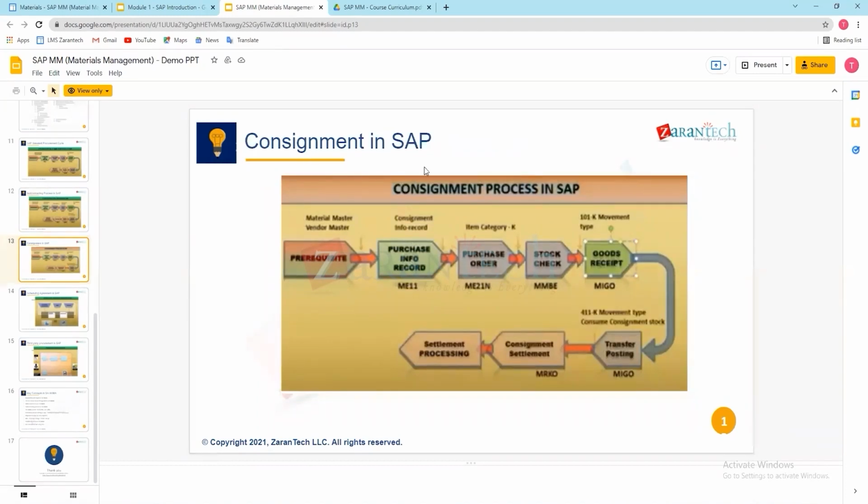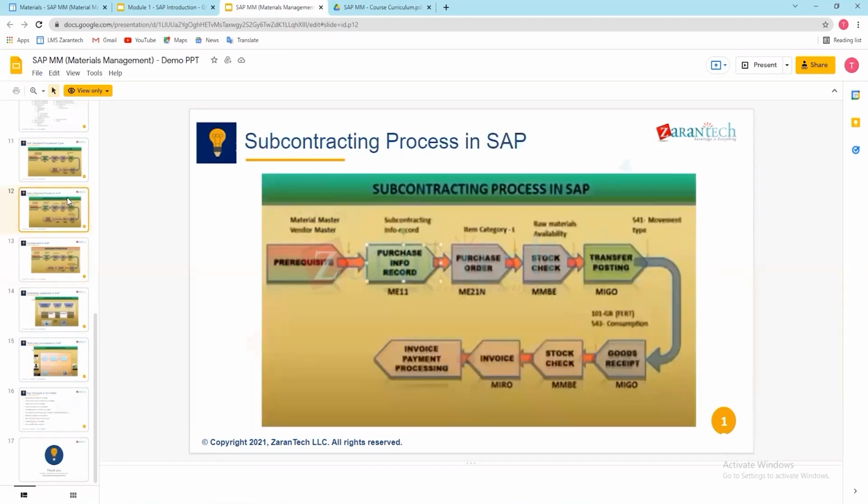So in consignment... Okay, so we have one company code. I have one question in subcontracting. When the vendor is processing that sheet, is it the same vendor or a different vendor? No, same vendor. One company, one vendor. Company sends material to the vendor. Vendor will convert that sheet into finished product and then send it back to the company only. Okay, got it. We can go to the next.